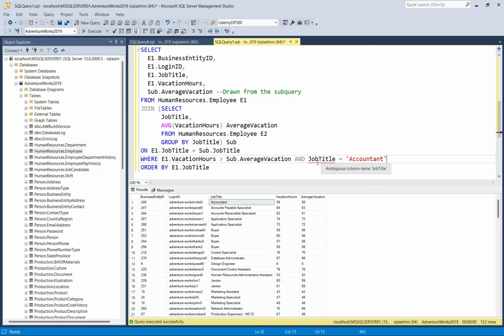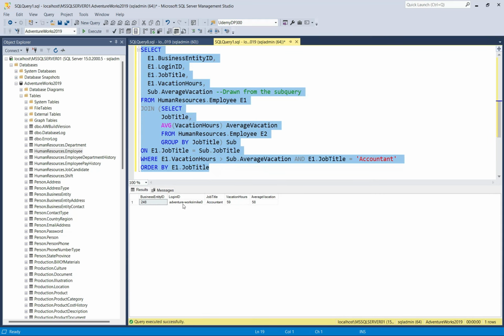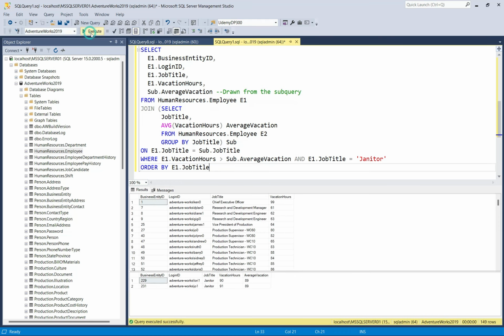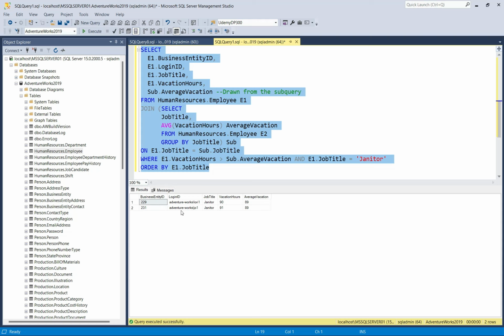As you can see, I have a red squiggly here. This is saying that the column is ambiguous because now basically we have two tables, right? The inner query as well as the outer query, which has job title in it. To specify which job title we are using, we need to specify the table alias. In this case, we can say E1. Let's execute. And here we have only one accountant within the database. Then if we change it to janitor, we should get more than one row. Here we can see we have two janitors that have vacation hours higher than the average.